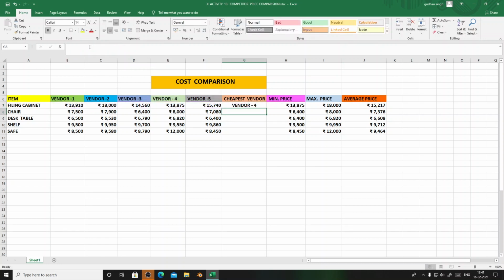Then press enter. Once we enter, what we get is vendor 4, and you see here of all the vendors, the least price is given by vendor 4, that is 13,875. So what we'll do now is move back to vendor 4, click on that cell, and then drag the small green square at the corner, and dragging that will give us the name of the cheapest vendor for the other items as well. So with this, our activity is complete.